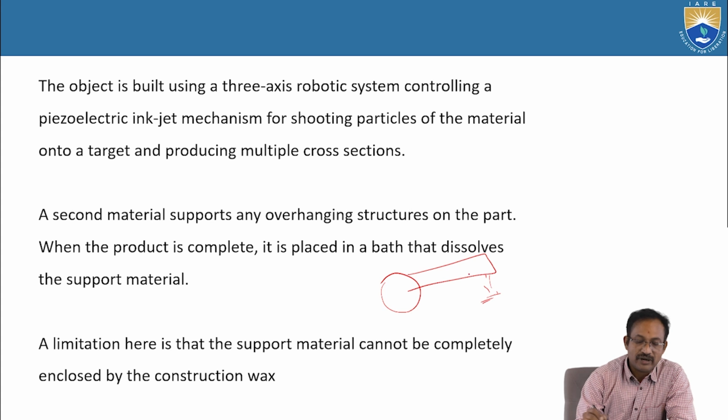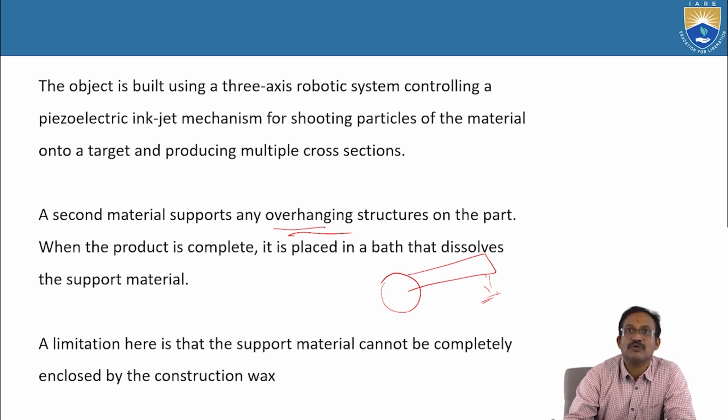When it is overhanging, it will fall down. So here we have to make one support. That's what is stated here. When the product is complete, it is placed in a bath that dissolves the support material. So after that, this will be dissolved. A limitation here is that the support material cannot be completely enclosed by the construction wax.